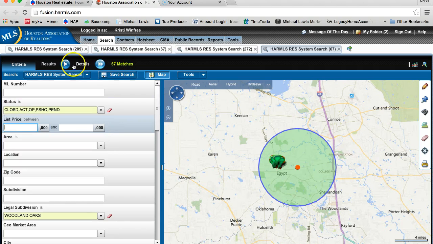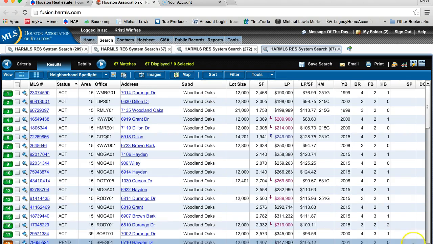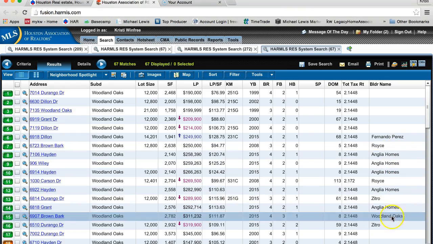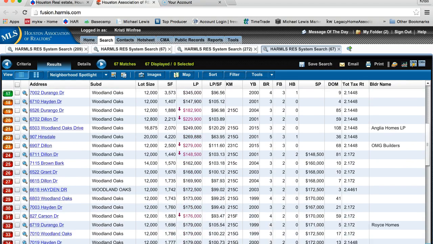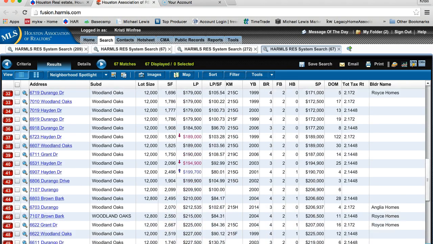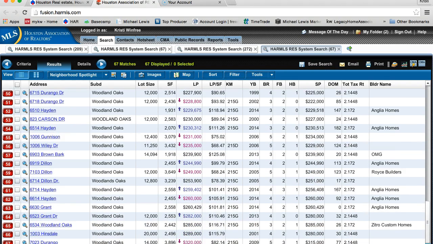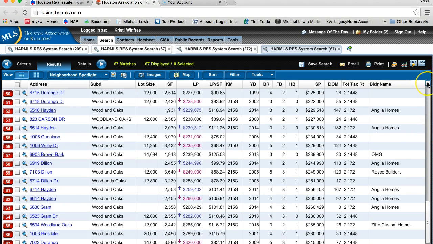So we went from 44 matches to 67 matches. I'm going to hit results. And we're going to scroll over to the right-hand side, and you can see that we've got different builders here. We got Fernando Perez, Royce Homes, Angelina Homes, Royce, Zitro, and it's primarily Angelina Homes and Royce. And then we've got a couple of those Zitro custom homes, but it's a custom builder.